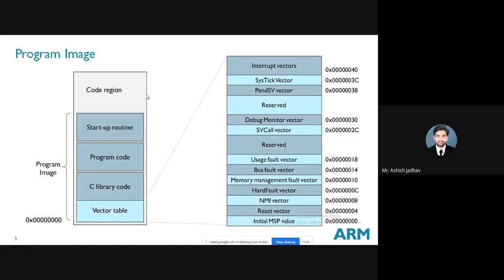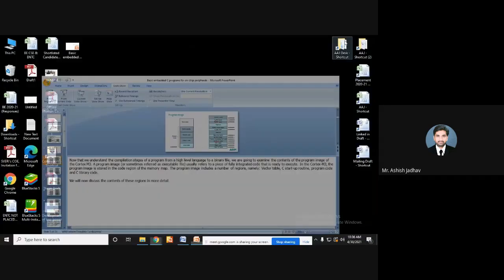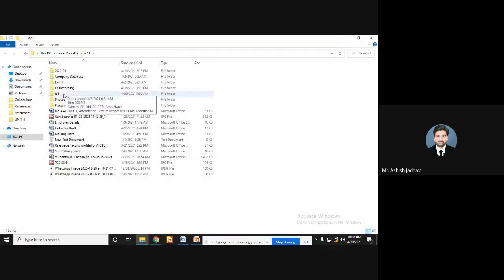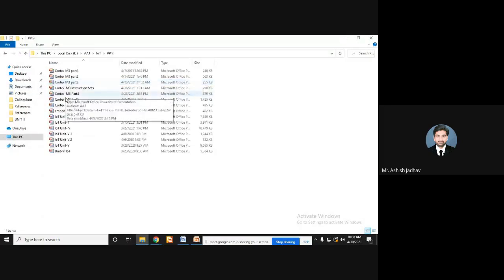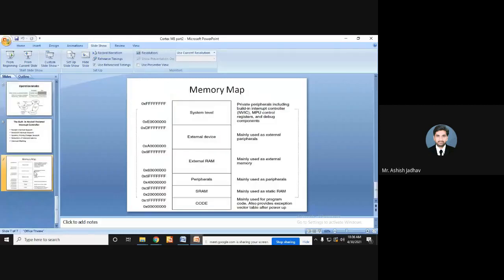Out of 4 GB, how much memory is allocated for program memory? It's 512 MB. I can go back and I can show you. Okay, maybe in part 2. Yes, here it is.